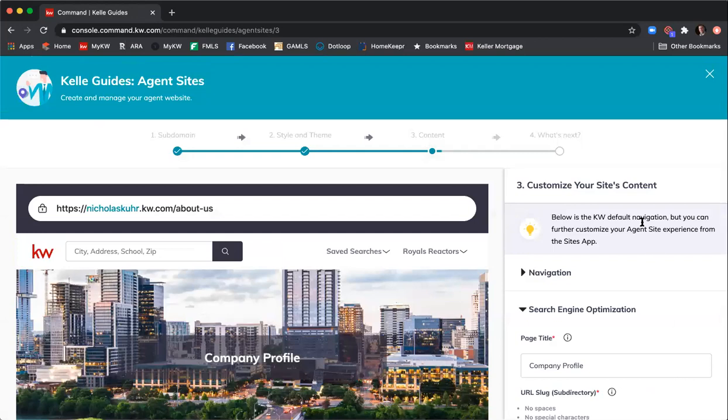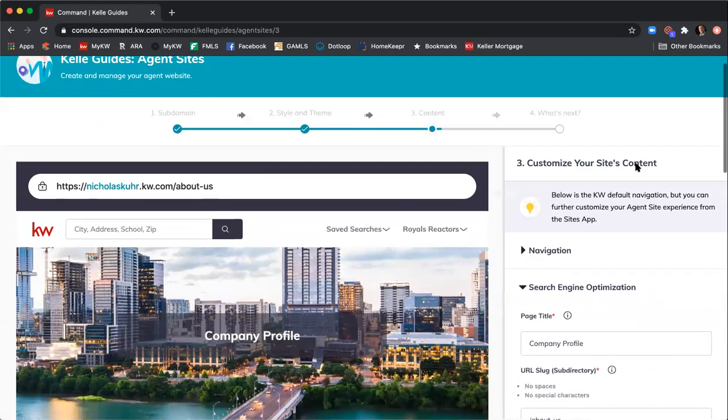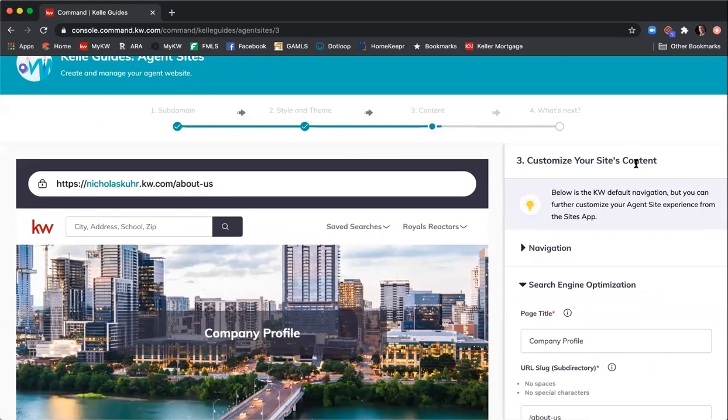Now we're going to start building our actual website and the pages within our site. There are 3 different pages within the KW agent sites that are going to be prefabricated for us: a company profile page, an about me page, and a contact us page. If you are a solo agent, the company profile page and the about me page may be a little bit redundant. It may not be, depending on how you market yourself.